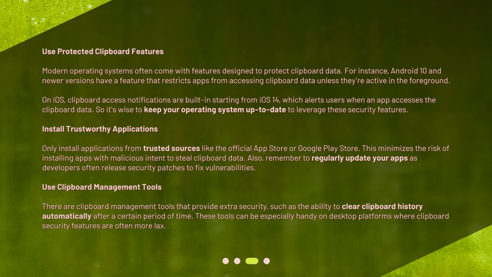Use clipboard management tools. There are clipboard management tools that provide extra security, such as the ability to clear clipboard history automatically after a certain period of time. These tools can be especially handy on desktop platforms where clipboard security features are often more lax.